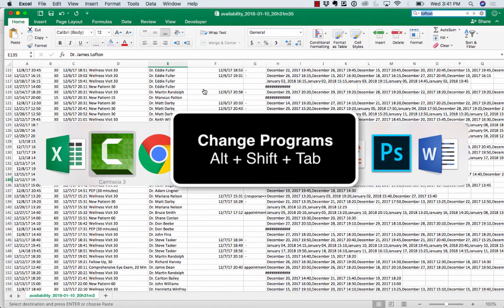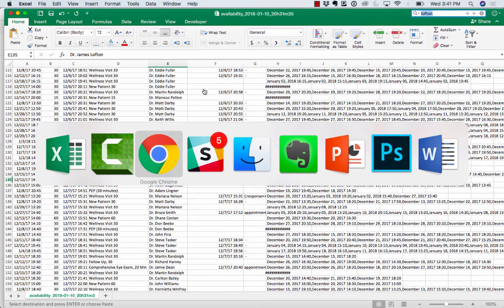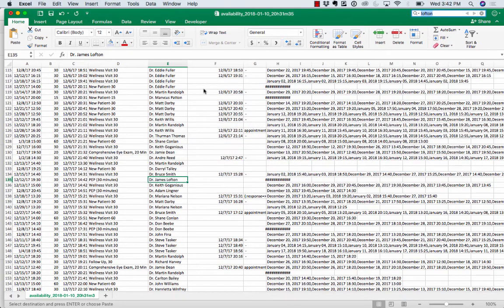I want to shift between programs. Alt, Shift, Tab. This one works outside of Excel and allows you to move. I'm pressing Tab to move between each of these. You should never use a mouse in Excel. This is a great base to start from.